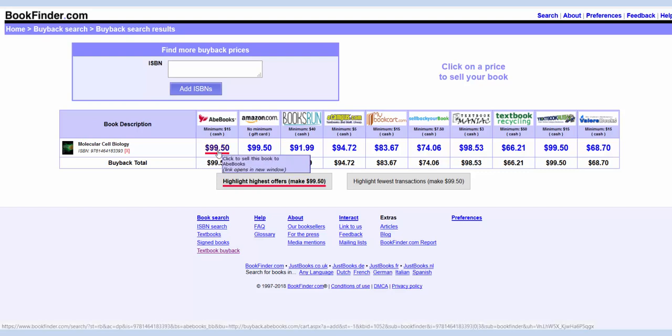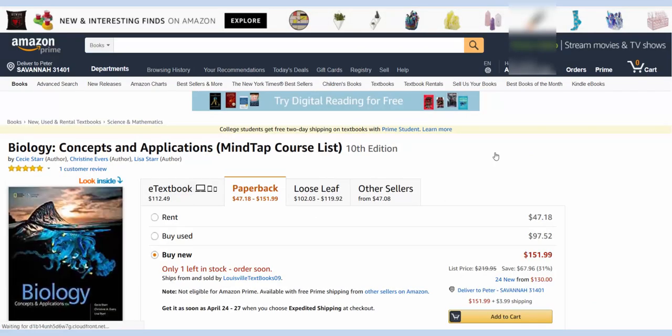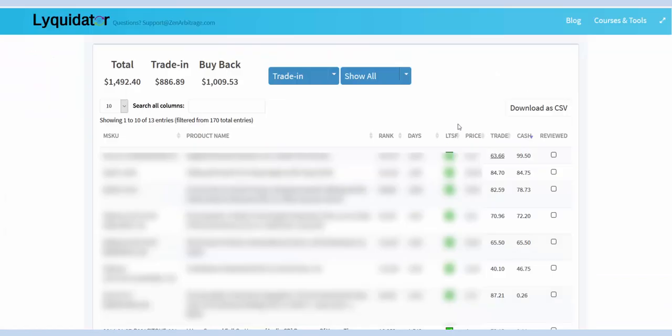So you can initiate the process and actually compare it against other sites if you have certain sites that you prefer to trade your book into, even if the amount you get might be a little bit less. Some sites are just easier to work with, etc. Click the trade-in column and we'll take you directly to Amazon's trade-in store. Pretty straightforward. And that's basically it, you guys.